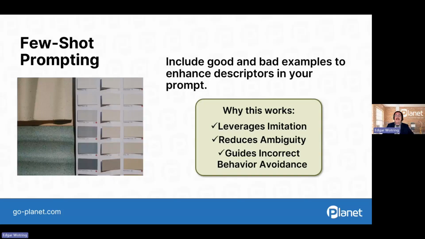It can also guide bad behavior avoidance. Including incorrect or bad examples, examples of what we're not intending to achieve, especially crafted by AI itself, are going to help Copilot to better understand what to avoid. And this is going to help us to that much more effectively then refine that output quality.